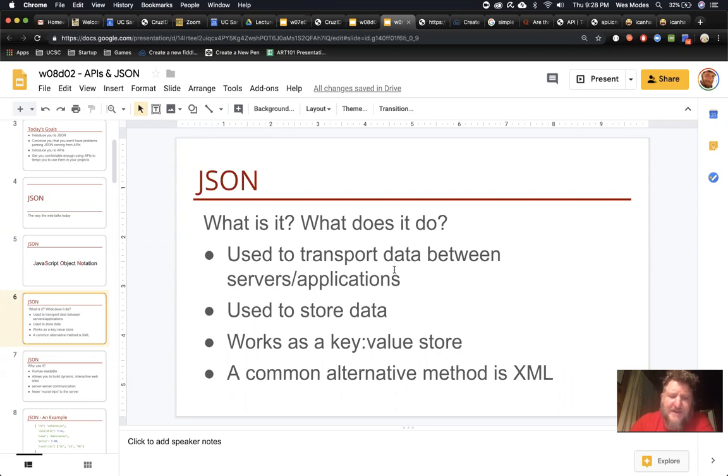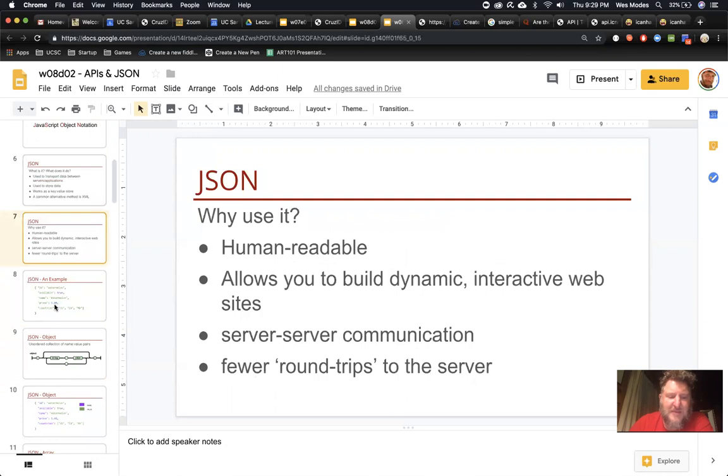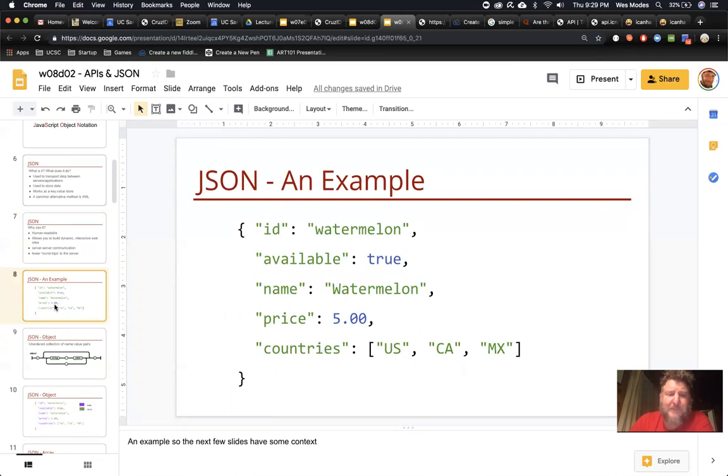So JSON's used to transport data between servers and applications, and used to store data. It's key value pairs, just like you're familiar with from regular JavaScript objects. And an alternative is XML, something that is terrifyingly complicated looking. JSON is a much better solution, and the entire web thinks so. That's why everybody uses it. It's more or less human readable. You can build super dynamic interactive websites. It can be used to communicate between servers. And so on, right? So let's look at an example.